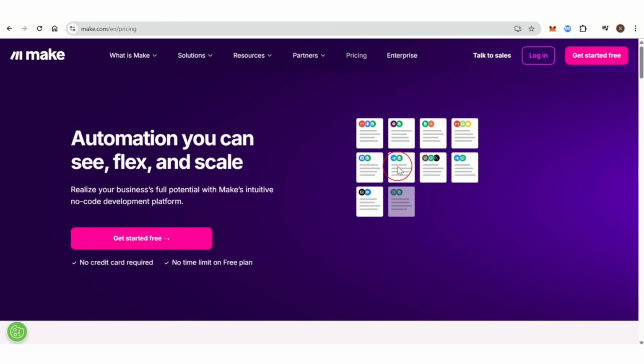So N8N is best for users who prefer flexibility, control, and the option to self-host. It's great for those who are technically inclined and want an open source solution. And Make is better for those who want an easy-to-use, cloud-based automation platform with a large number of integrations and a simpler learning curve. So basically, this is the difference between N8N and Make.